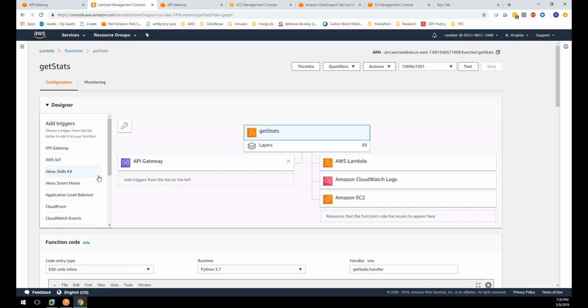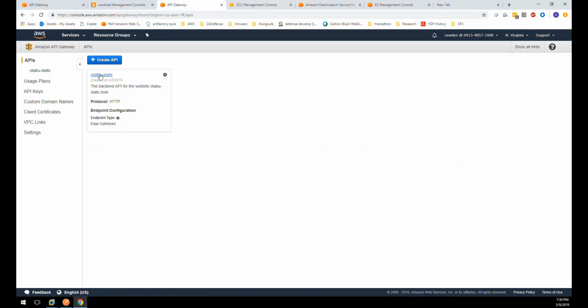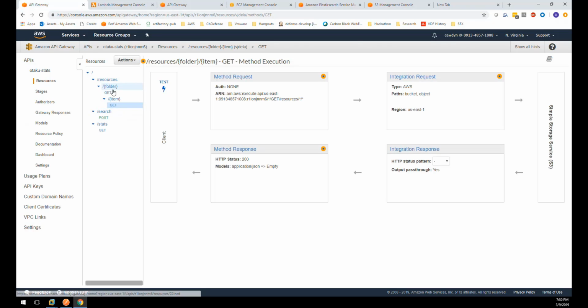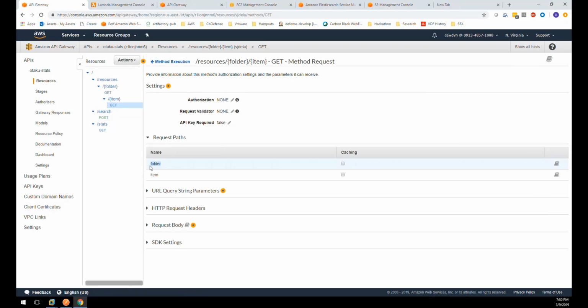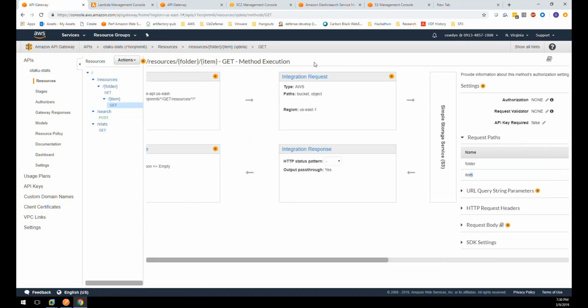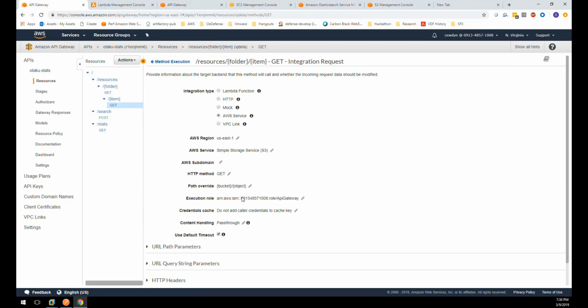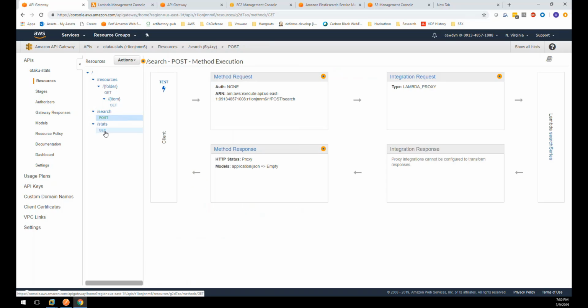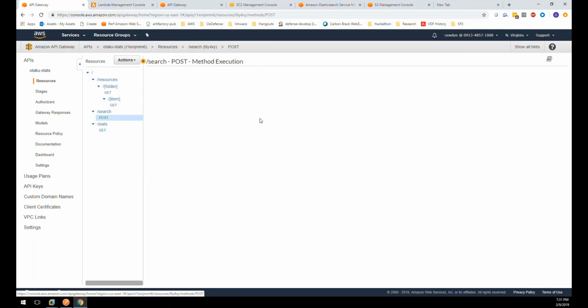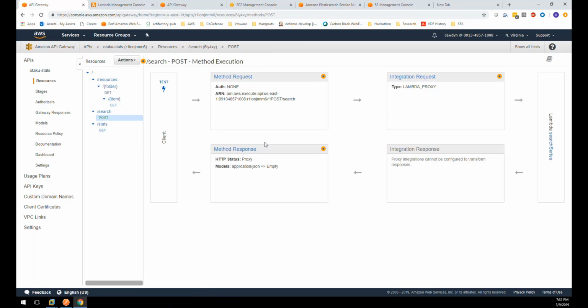And basically, when you go into the API gateway and you call get on a /folder/item, those fields, folder and item, will get sent in and substituted for the bucket and object and sent into S3 to basically return the files directly from S3. But in here we also have these search and stats APIs as well. And that's how we actually get that Elasticsearch data that we've added so far.